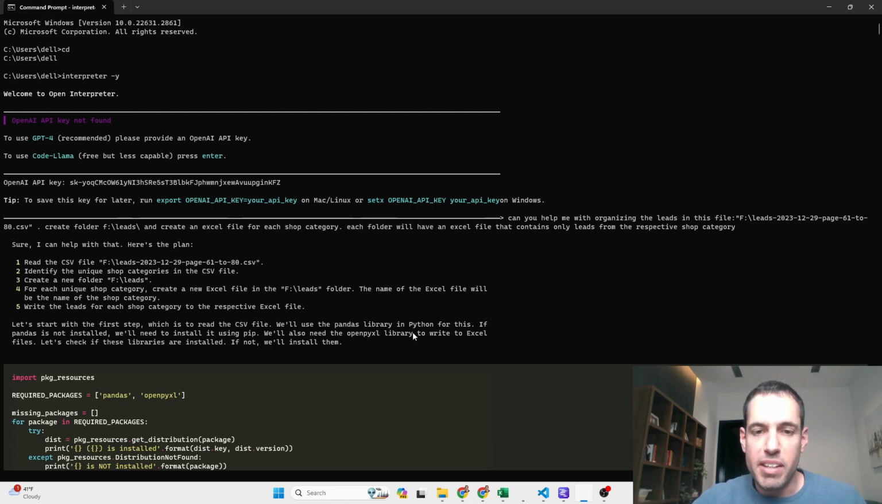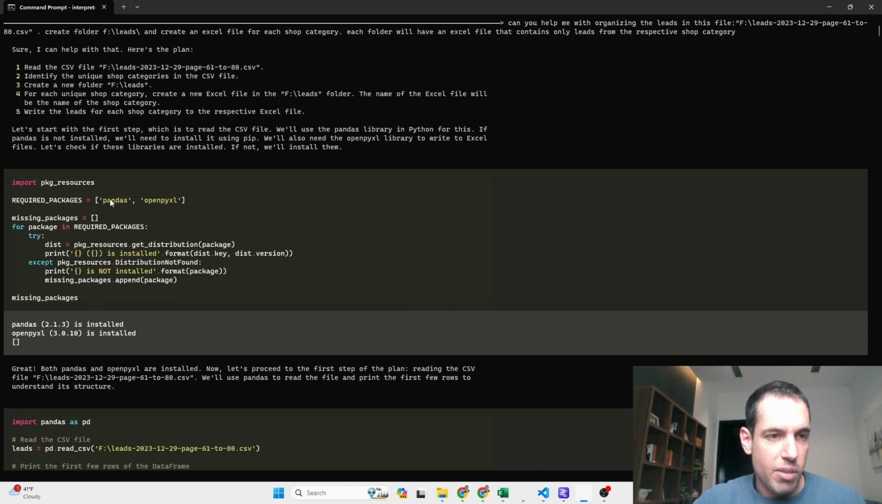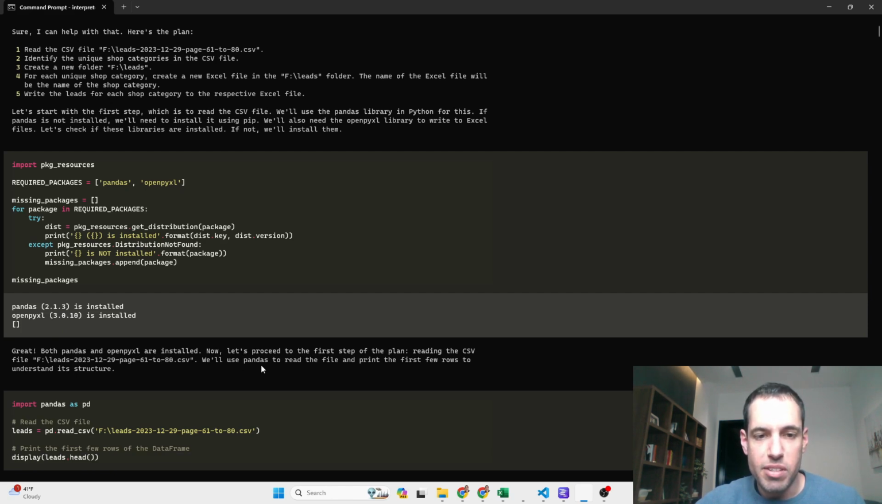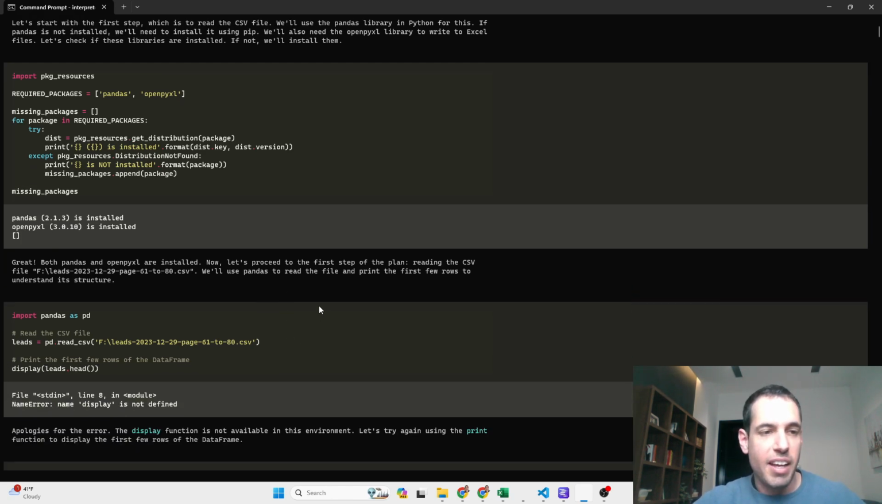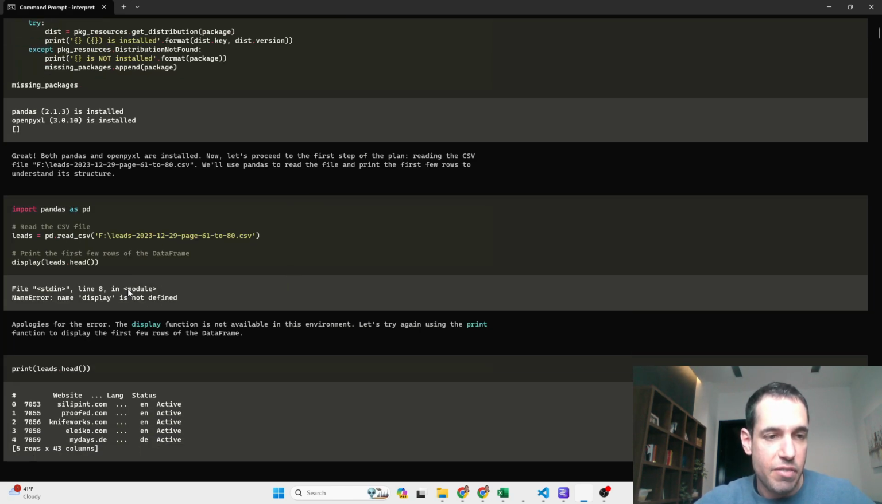So it uses the pandas library, it reads the file. This is the code that it wrote, and it also executes it locally, which is so amazing. And it also installs any libraries that I don't have, and it checks if we have the libraries. Now, great. Both pandas and OpenPyXL are installed. Now let's proceed to the first step of the plan, reading the CSV file. So it is reading the CSV file.